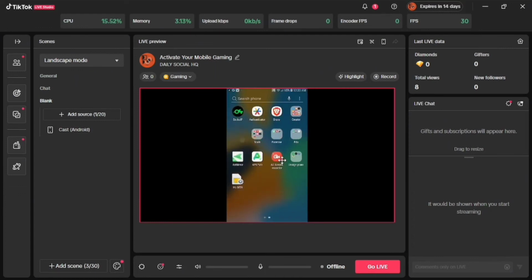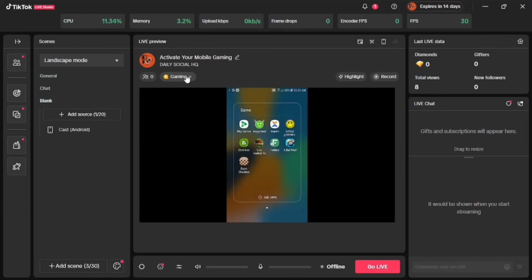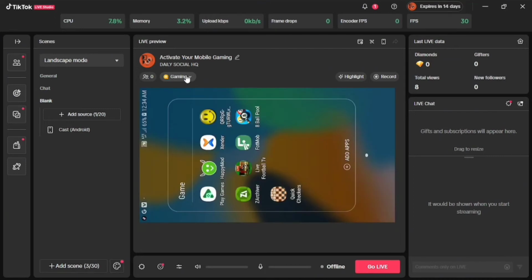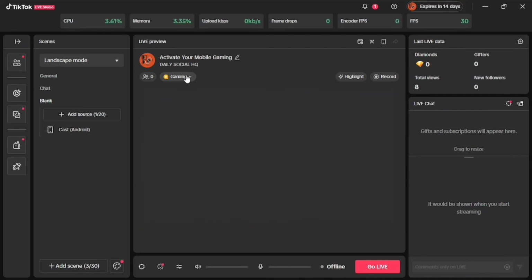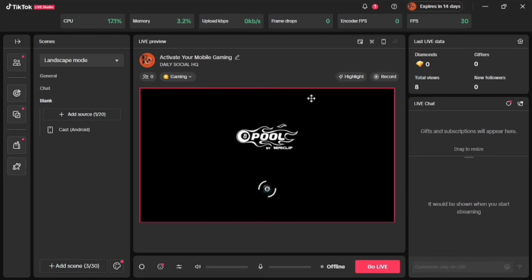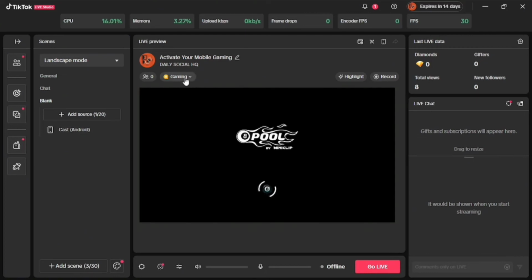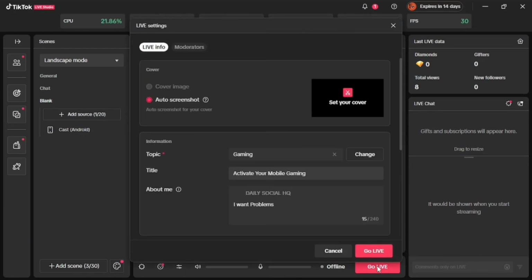After that, navigate to the game that you want to play and select that particular game. But please make sure your topic is gaming. Always make sure your topic is gaming. You are going to select the game, play it for more than 1 hour, then you quit so that they can activate your mobile gaming for you.